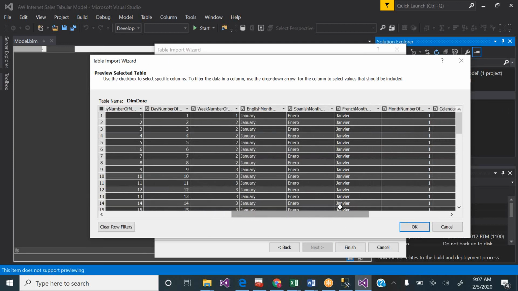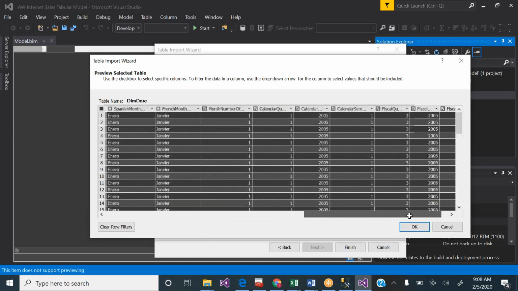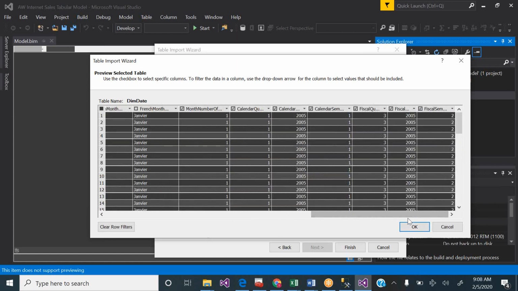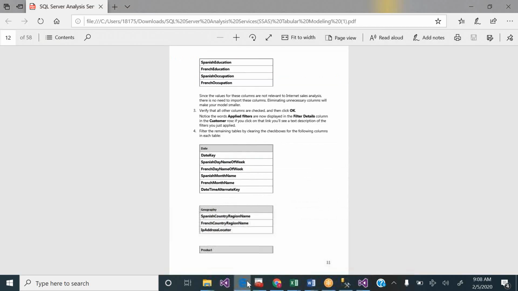Please, I'm looking for Spanish and French. Now, the interesting thing is the Adventure Works Data Warehouse is built so it can be used across continents, right? So that is done. Let's see what's next. The filter, I know geography with Spanish and IP address location.